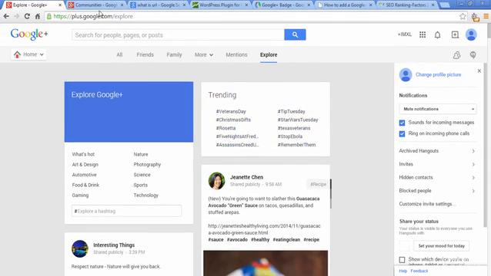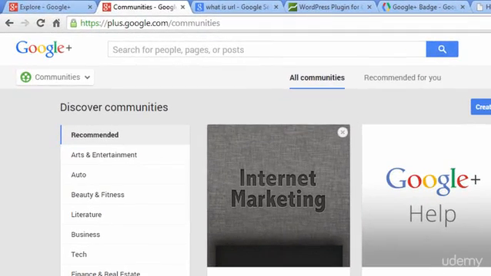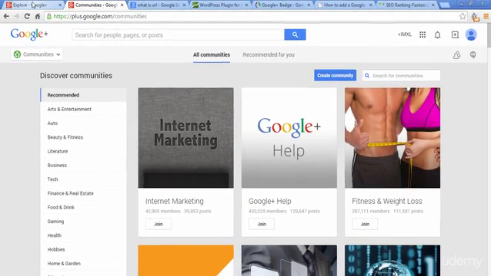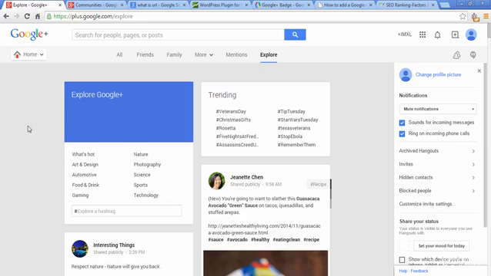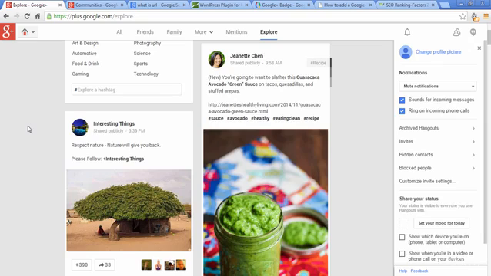Another way you can get ideas or build up a community is by joining communities. This way, if you're just starting out and you only have a handful of followers, or maybe just 100 followers, you join a community and then you get to contribute articles to potentially thousands of members. And you can look for relevant communities at plus.google.com/communities.